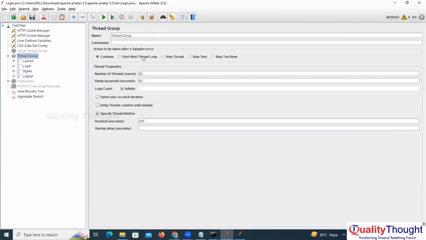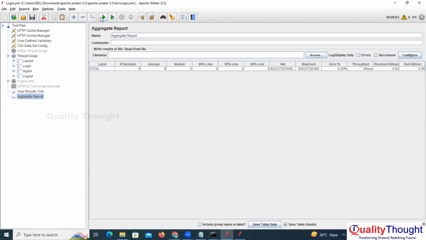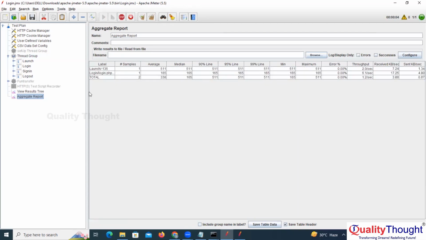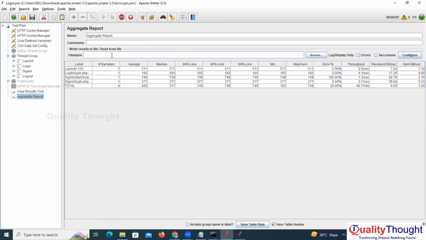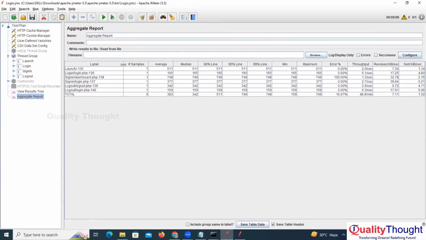Now, I am running this for only one iteration. Let's see what will happen. See what is happening. You have given simple controller, and inside your simple controller, you have given your samplers. You have grouped your samplers. But in your aggregate report, what are you seeing? Only samplers. You are seeing only samplers.